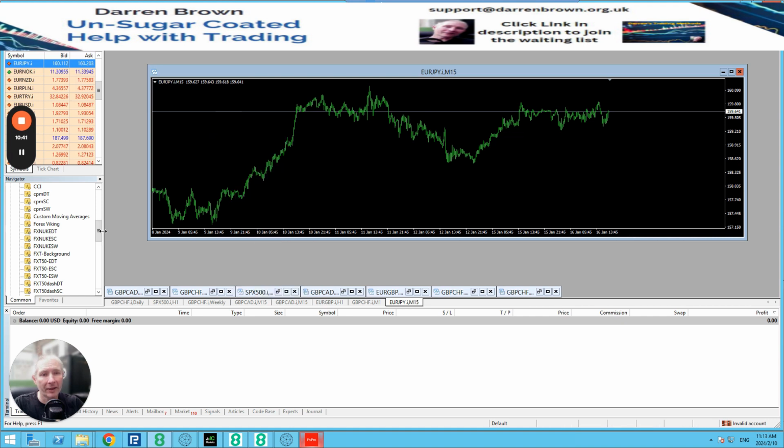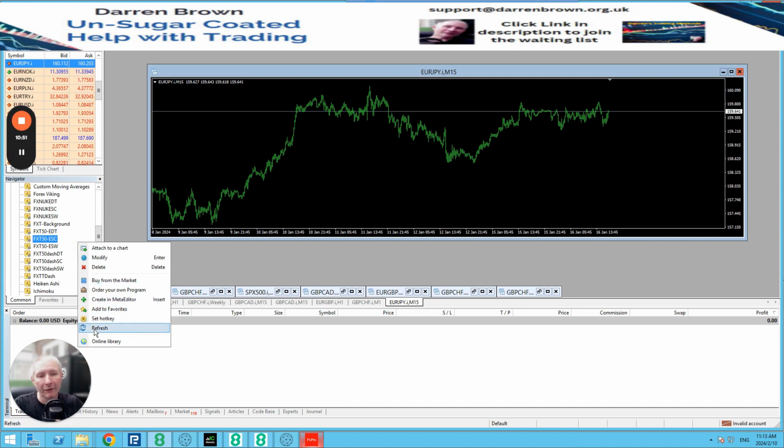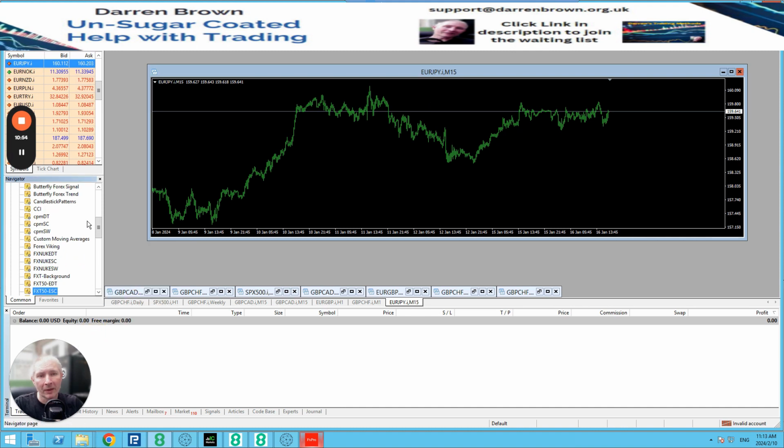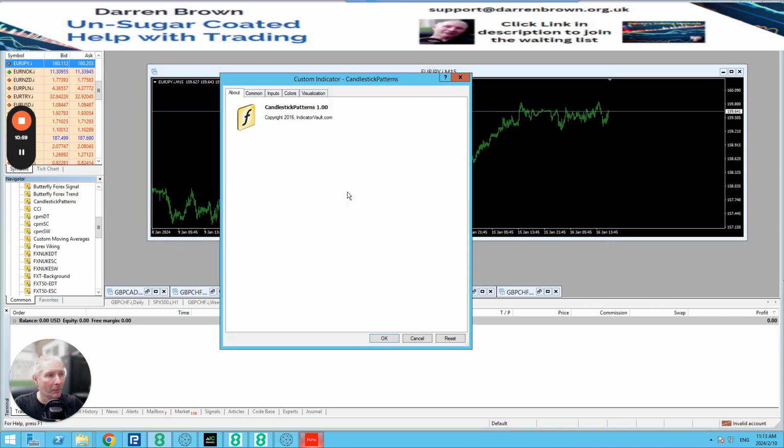There's two ways you can do this. Your indicators are up here. You can literally drag the indicator across. You'll see that it's not there at the moment, so if we right mouse click, refresh. And now if we look for the candlestick pattern indicator, hold on to it, drag it across and drop.